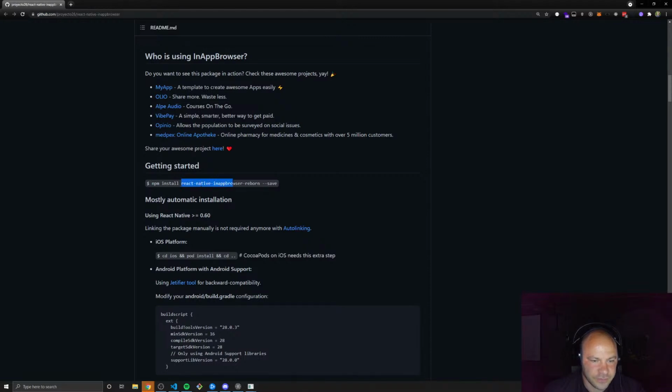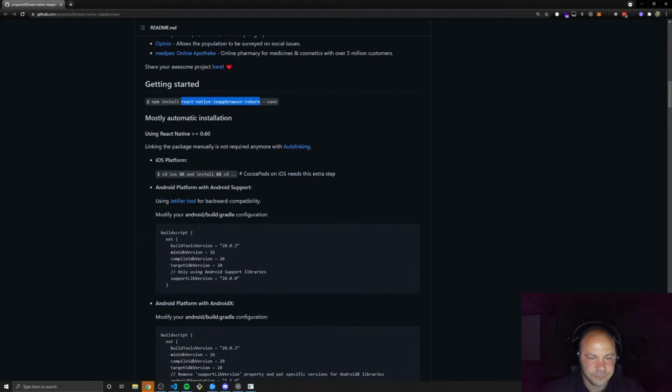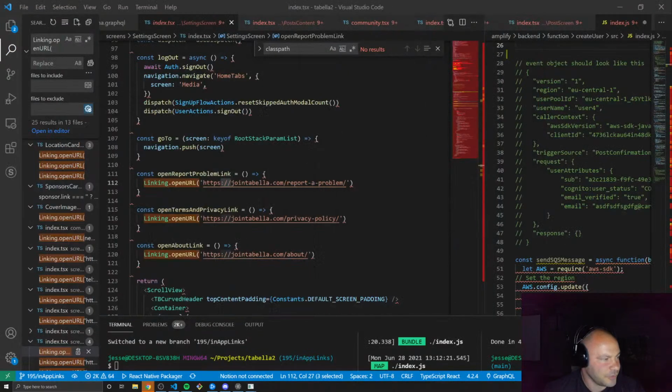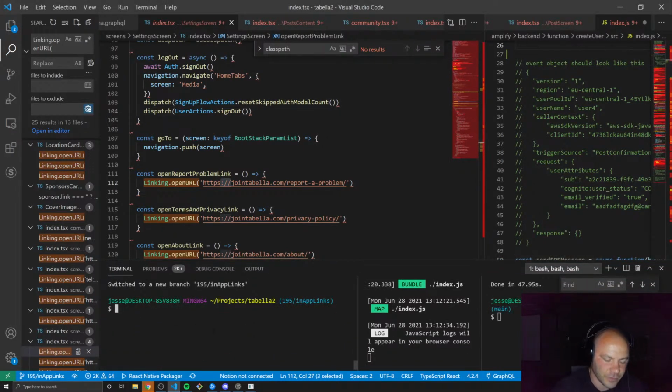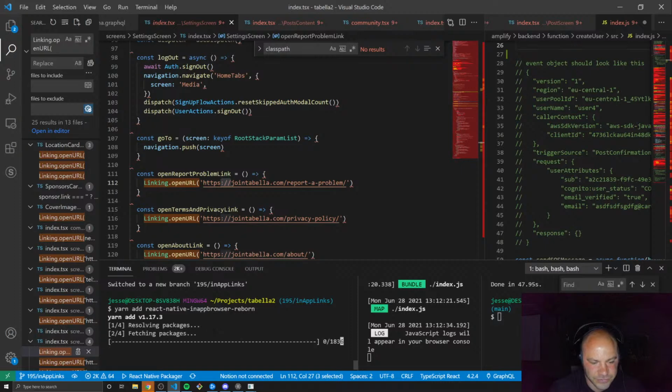We're going to install it. It's React Native in-app browser reborn. So the package name when you install it is actually different than the GitHub repo name, but that's okay. I'm going to move this to my other screen, and we can reference that as we go. But what we want to do is, I use Yarn for my package manager, so I'm going to do yarn add, and I'm going to paste that in. This is going to be the first step.